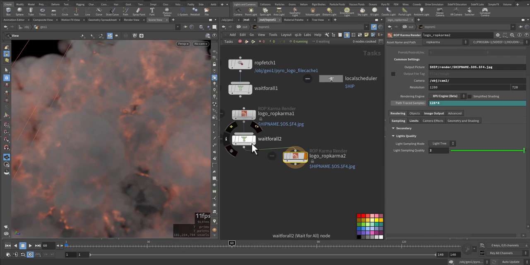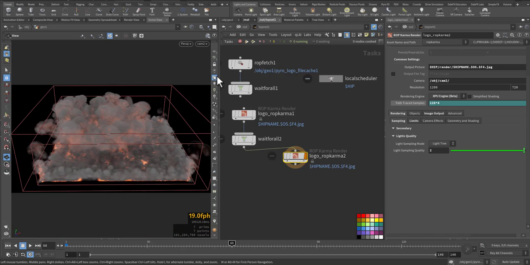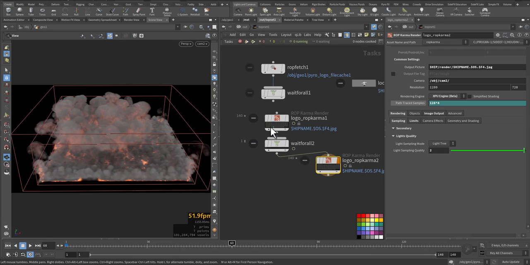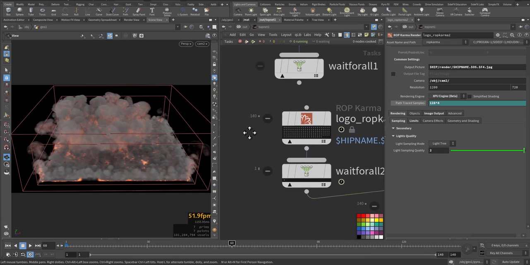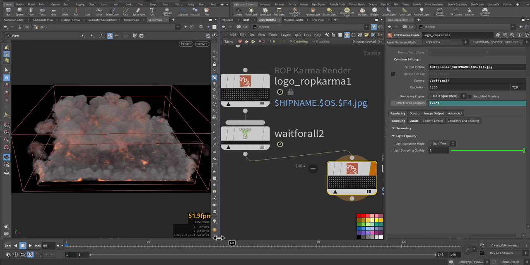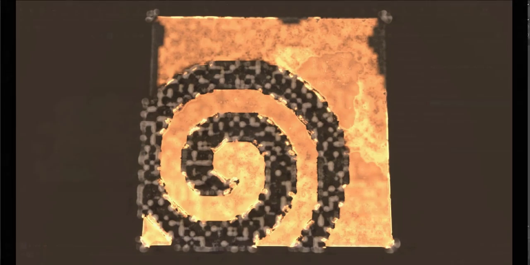After this one finishes, it will wait, then it will jump to the second camera, this one. So we have camera 1, camera 2, and then right click, you can add generate nodes, so it will show you how many work items we have, 140, because we have 140 here. Then you right click, dirty and cook this node, and it will go one by one. And currently I am on this level.